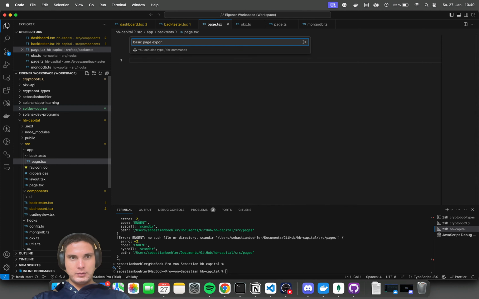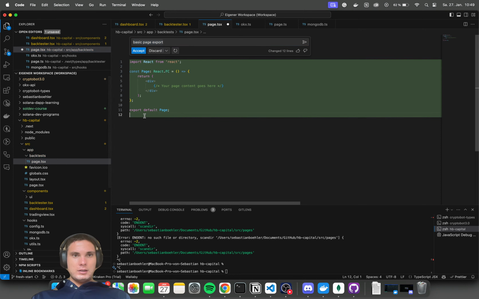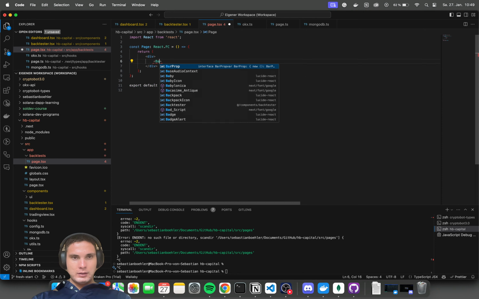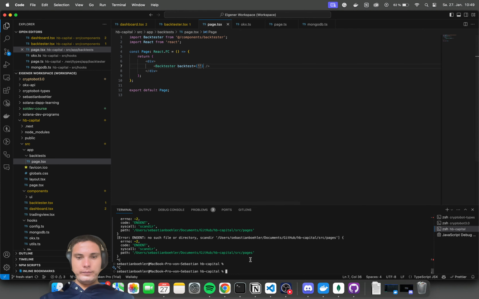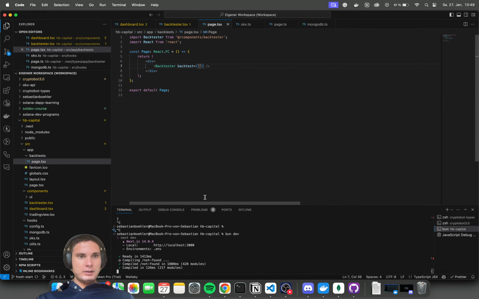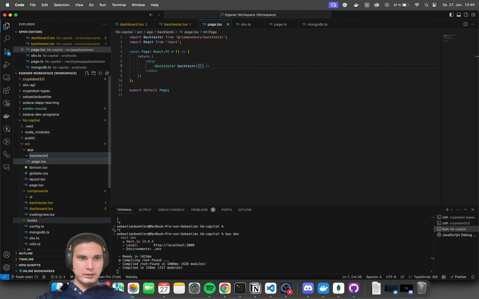Basic page export. And here we say backtester. And what does it want? The backtest? Yep. We should now at least see a chart. Is backtester not a route? How is it called? Let's call it, yeah. Rename tester.